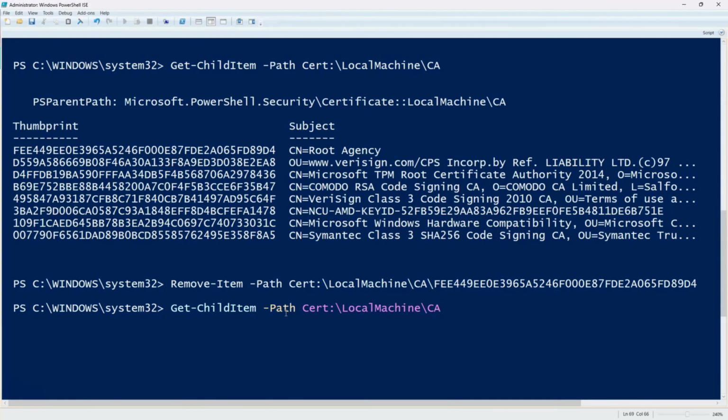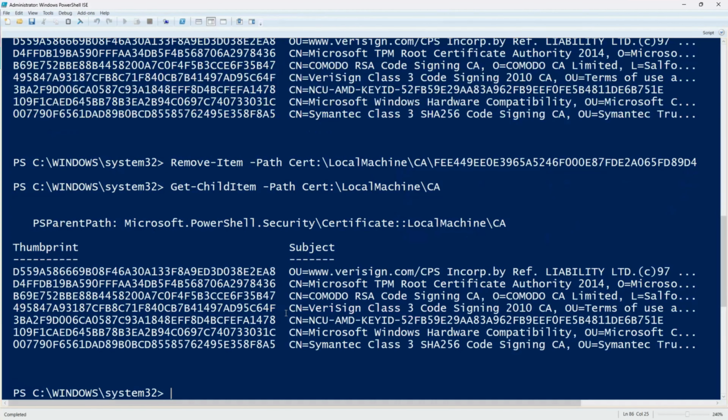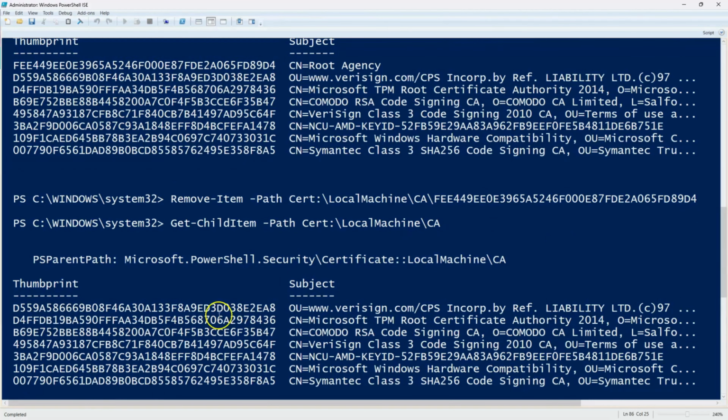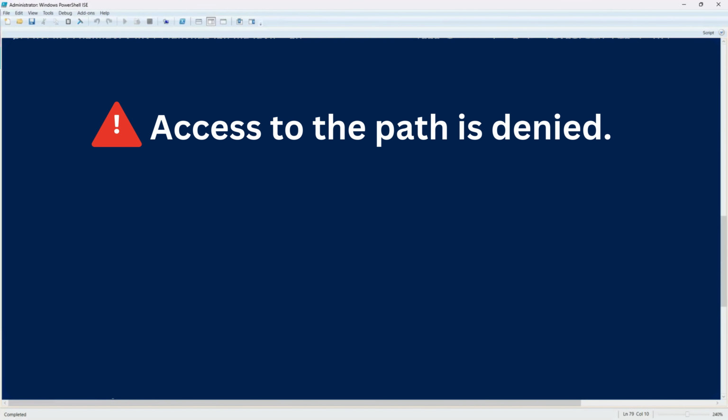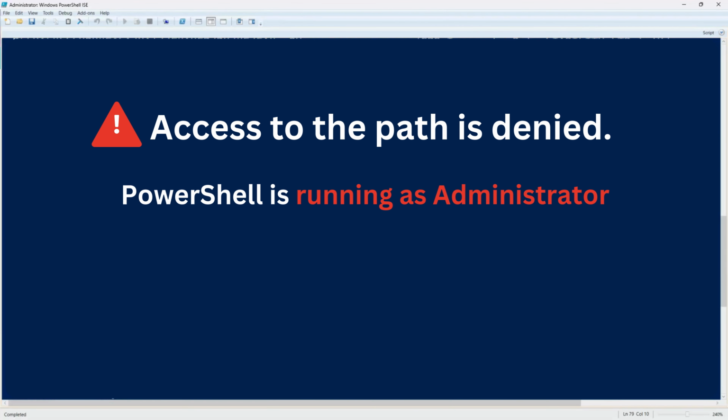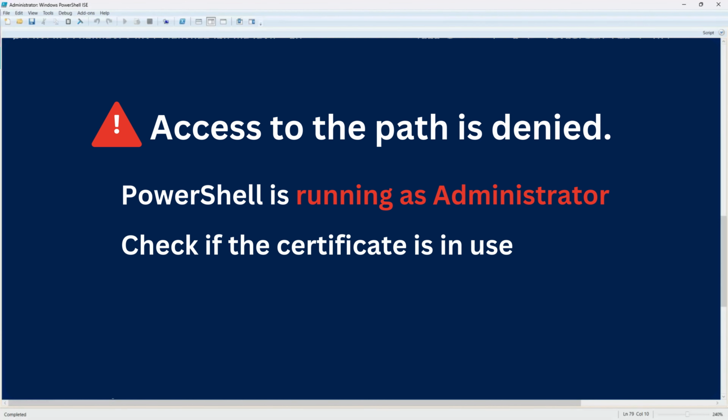To confirm the certificate is removed, rerun the Get-ChildItem command. If the certificate no longer appears, the deletion was successful. If you see an access denied error, make sure you are running PowerShell as an administrator. Also, check if any applications are using the certificate.